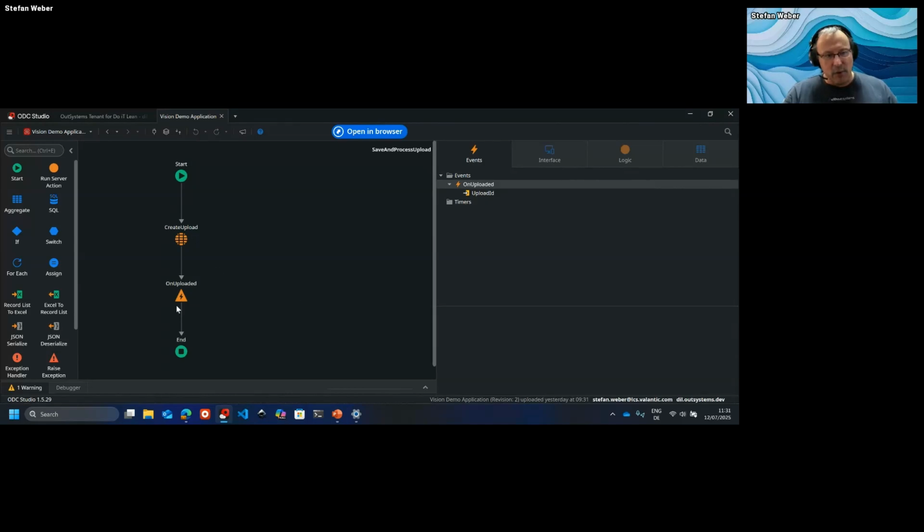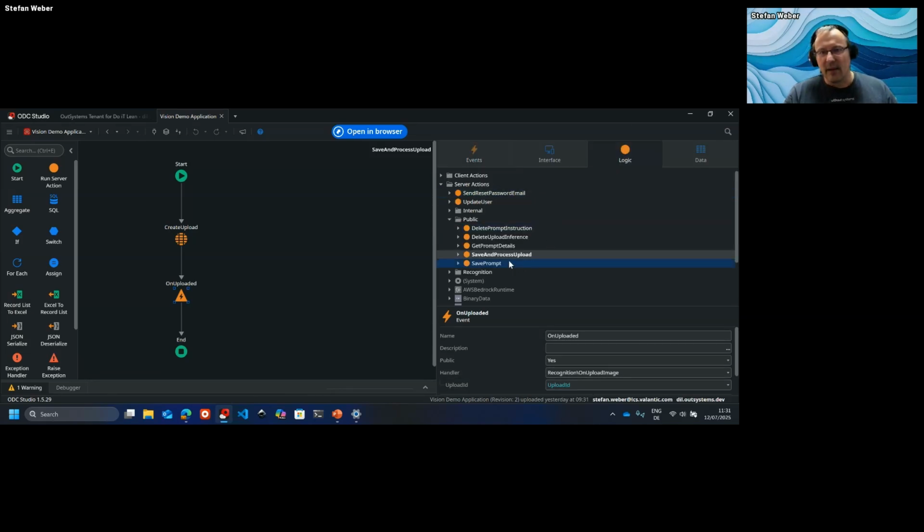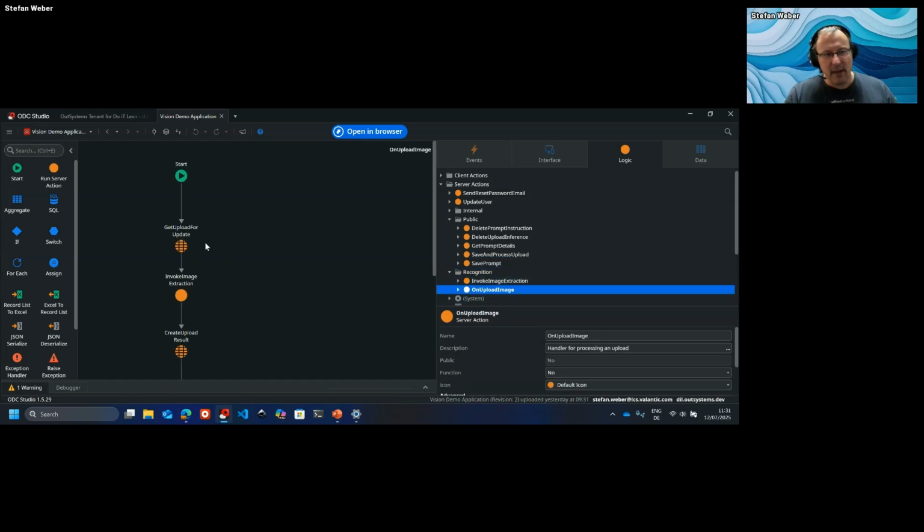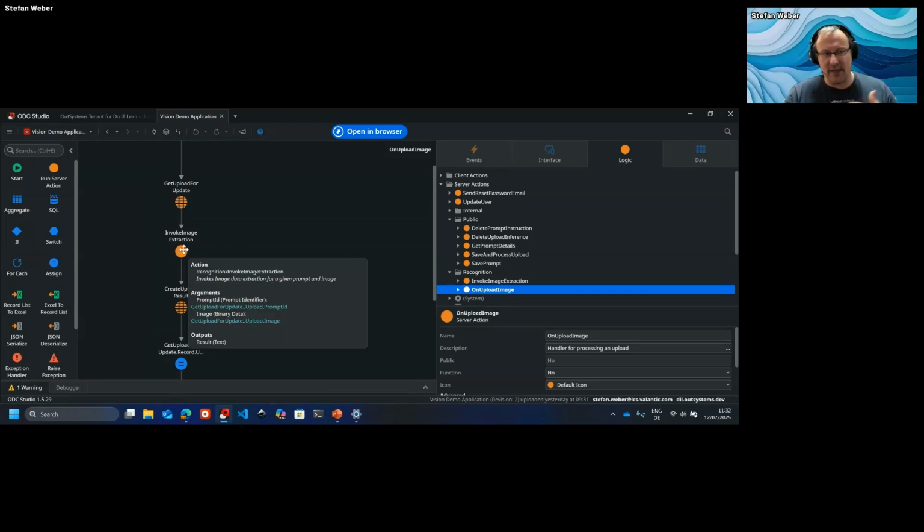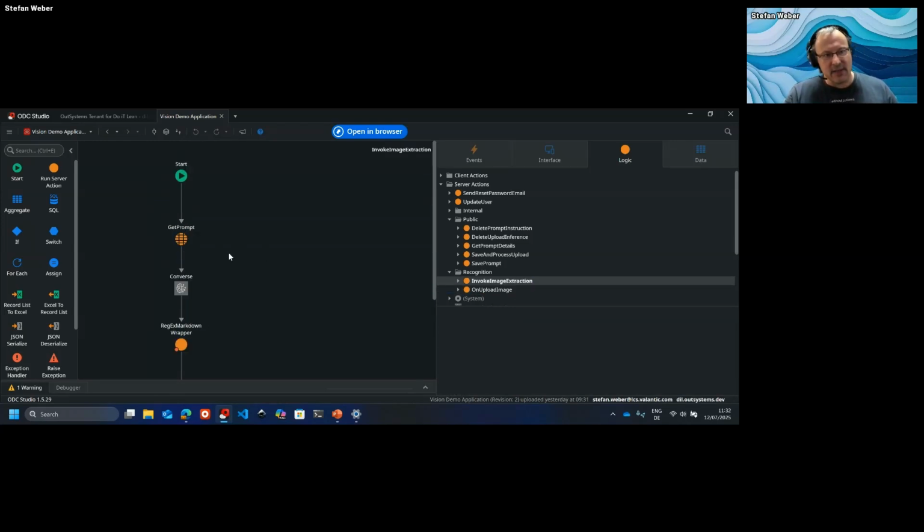Okay, so we're raising that event, and the event has an in-application event handler, this on upload image event handler. And this one gets first the details like the document and so forth, and then invokes the image extraction. And this looks like the following. It gets the prompt that is stored in that prompt entity.